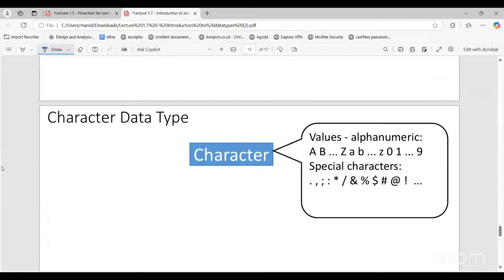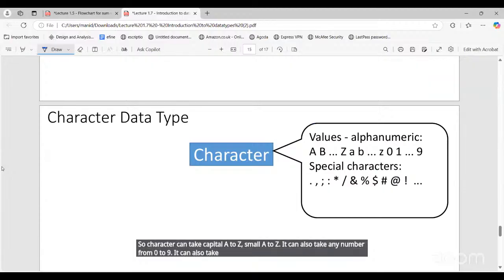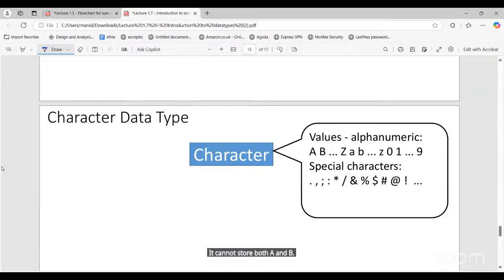So character can take capital A to Z, small a to z. It can also take any number from 0 to 9. It can also take special characters. All of this is possible, but remember, char type of variable can only store one character. It cannot store both A and B. It will only store A or B.